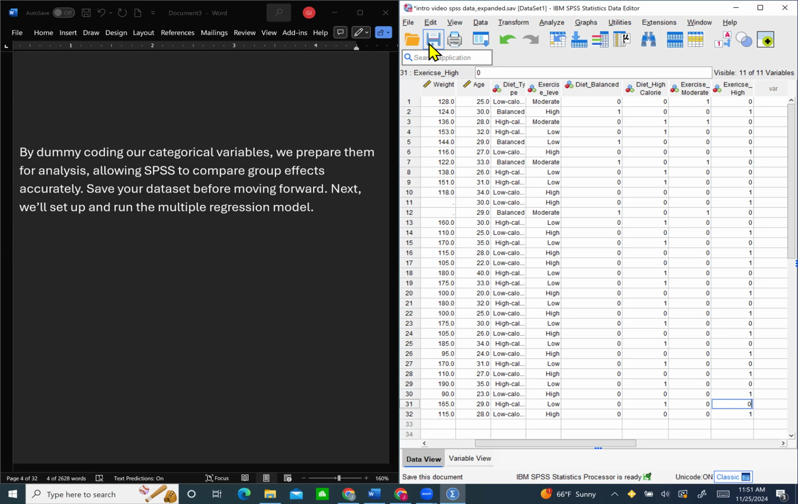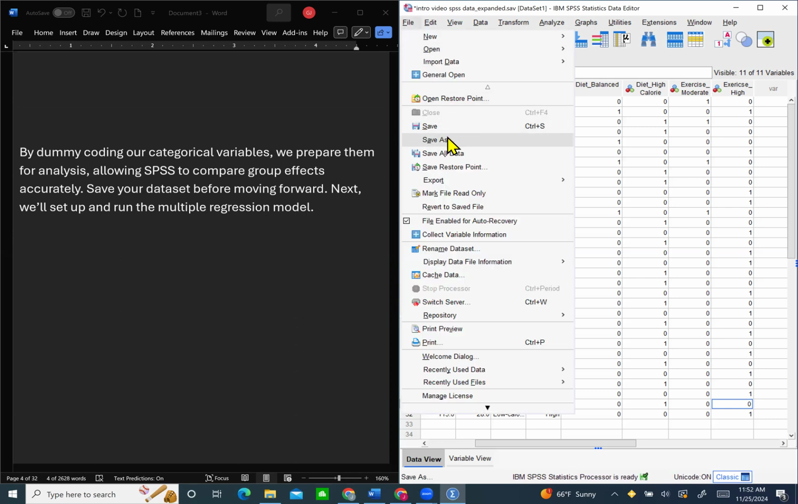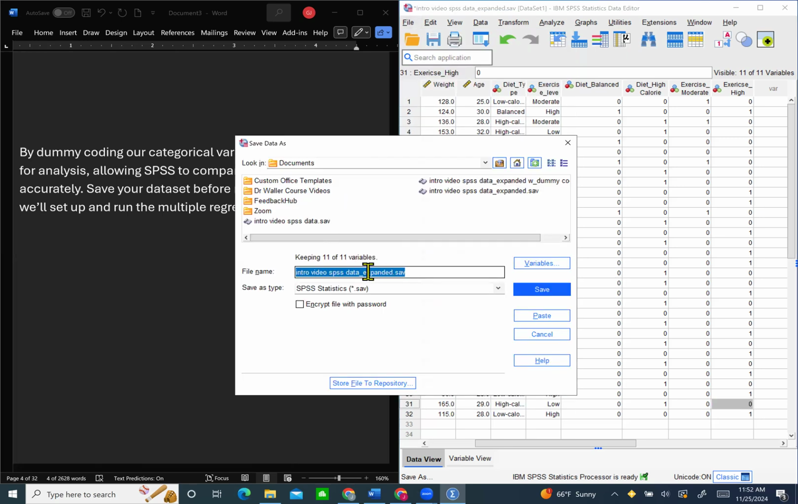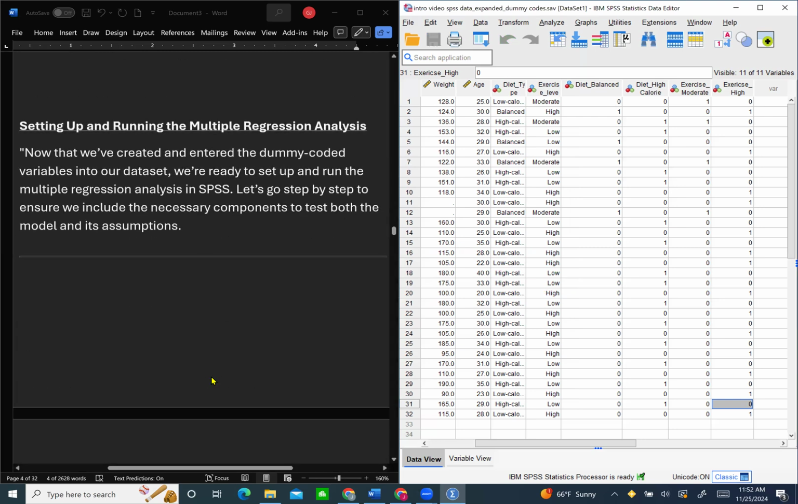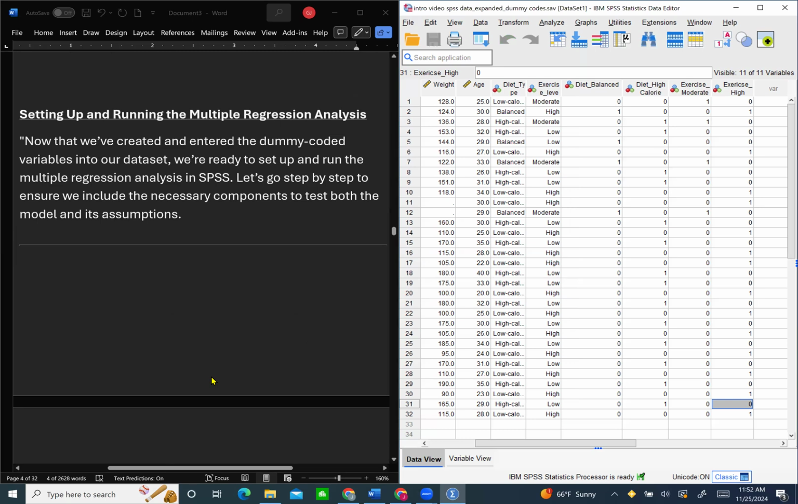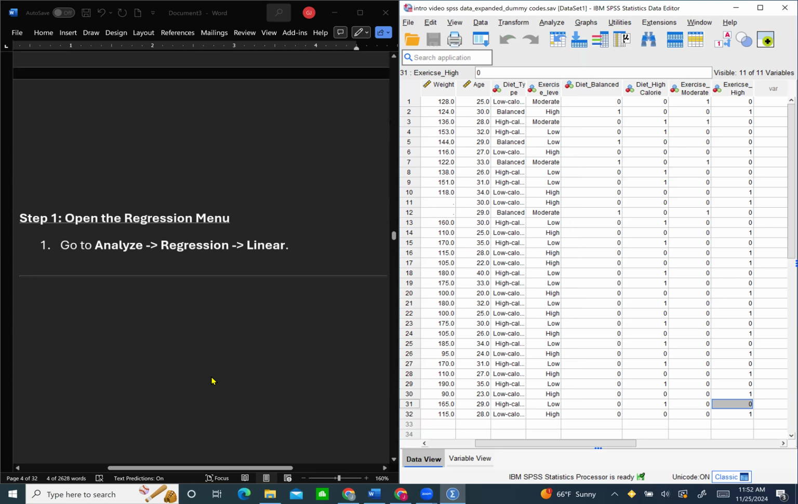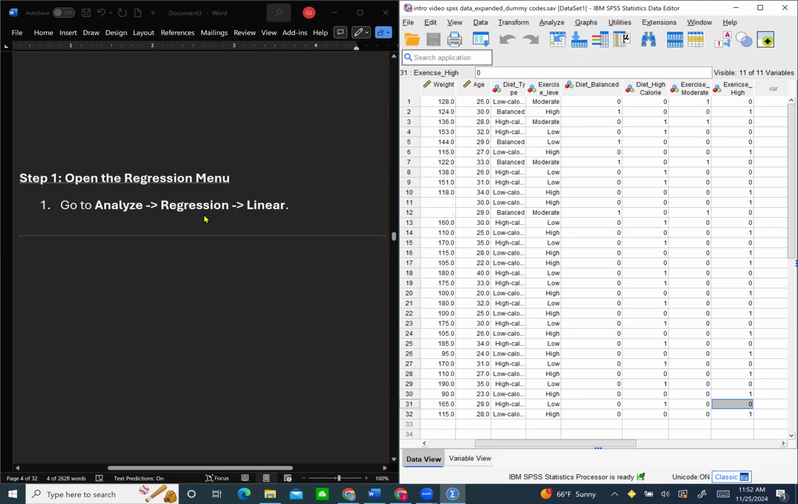And we'll definitely want to save our data set now. So I'm going to go to File and Save As, because I'd like to be able to differentiate. And this is my expanded data set, but it is expanded with dummy codes. So I'll kind of save that as a new set, different from our other set. So now that we've created and entered the dummy coded variables, we're ready to run the analysis. So step, we'll go to analyze regression linear.